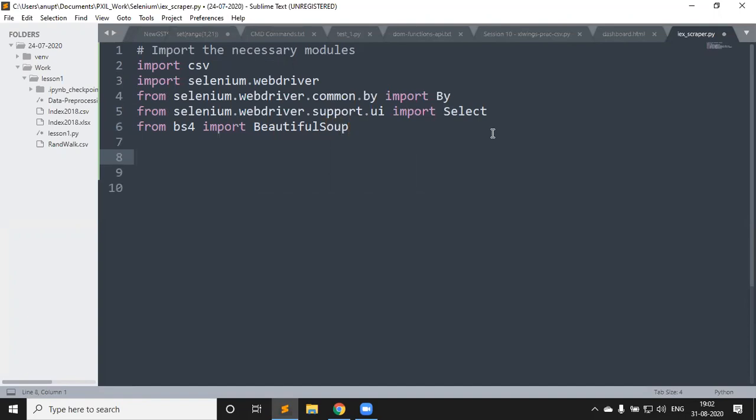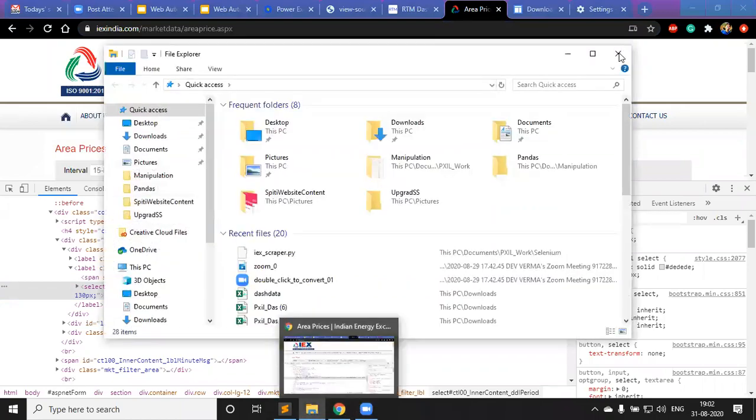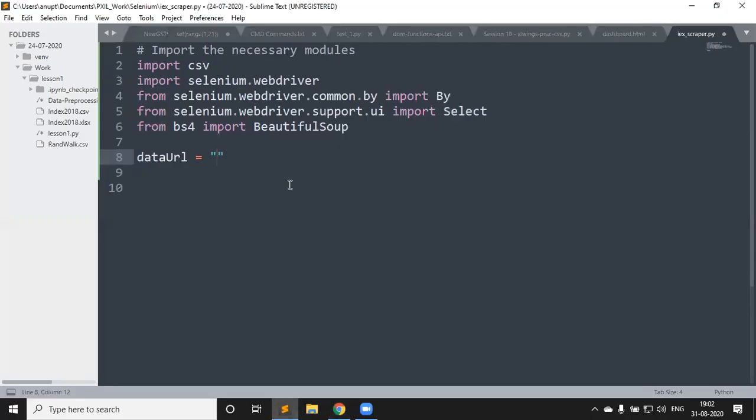The next thing that we will do is define my data URL, the URL on which the data exists. So I've created a variable data_url, and then I will just paste my string here. This particular link, I have to come here and then do something. So let me just do this. So I'm here.